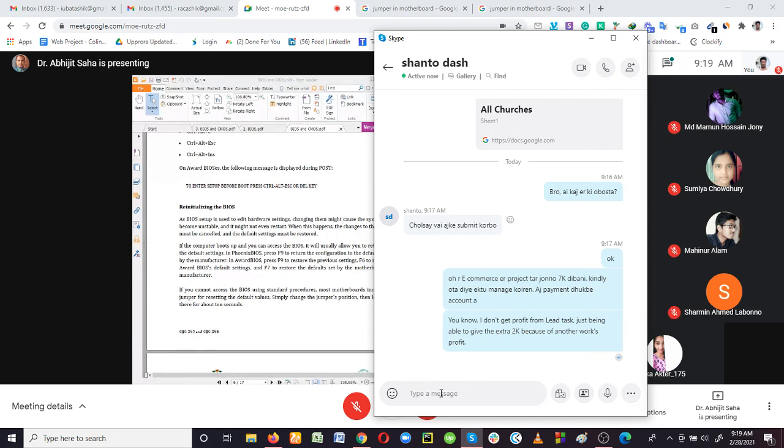Thank you. So it is talking about reinitializing the BIOS. When you go inside the BIOS, you'll see there are a lot of settings. It not only gives you your system information, your hardware information, and some settings information, but there are some other features as well that you can change. You will be able to deal with them.